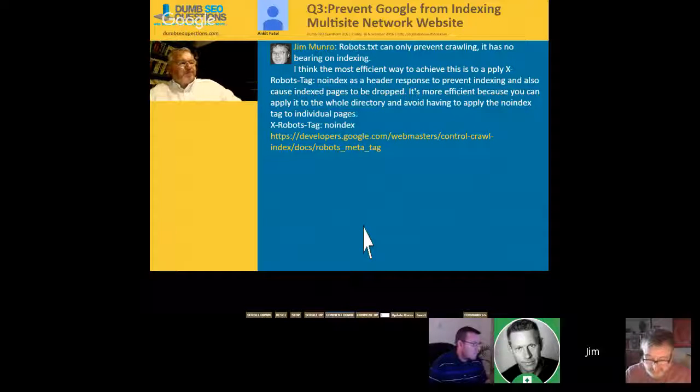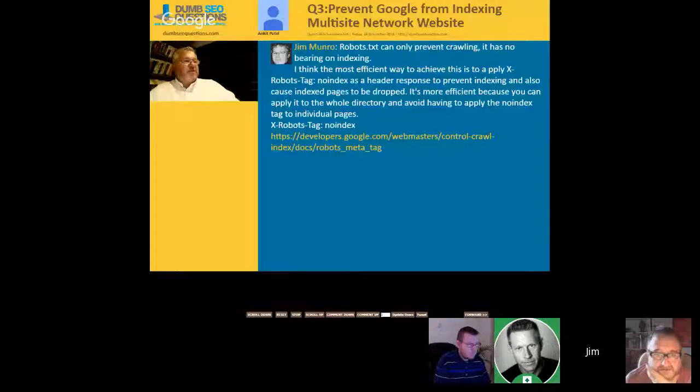And apply the noindex tag, allow the page to be crawled. Googlebot will see the noindex tag, whereas if you use robots.txt to block it, it won't be able to drop any pages from the index. Anyway, Ankit Patel, I hope that is useful to you, and we'll go on to the next one.